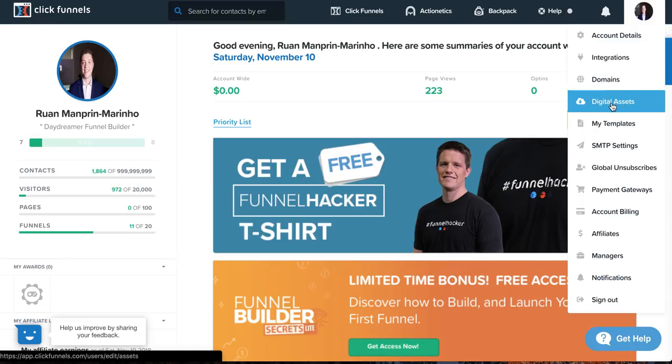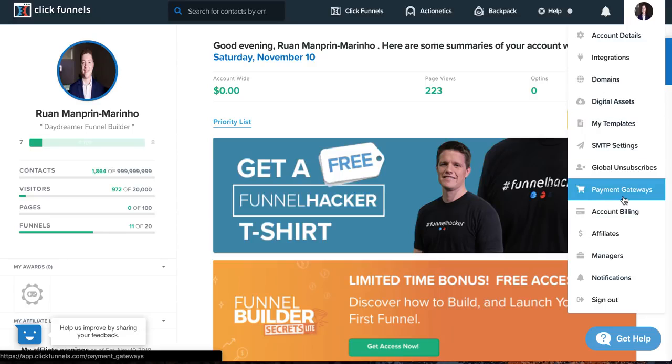And then what you have is digital assets. So these are anything that anybody can download. These are things like favicons. These are things like PDFs that people can download through your funnels, etc. So you've got to upload them first as a digital asset, and then you can put them into your sales funnels. And then what you have here is things like payment gateways, right?